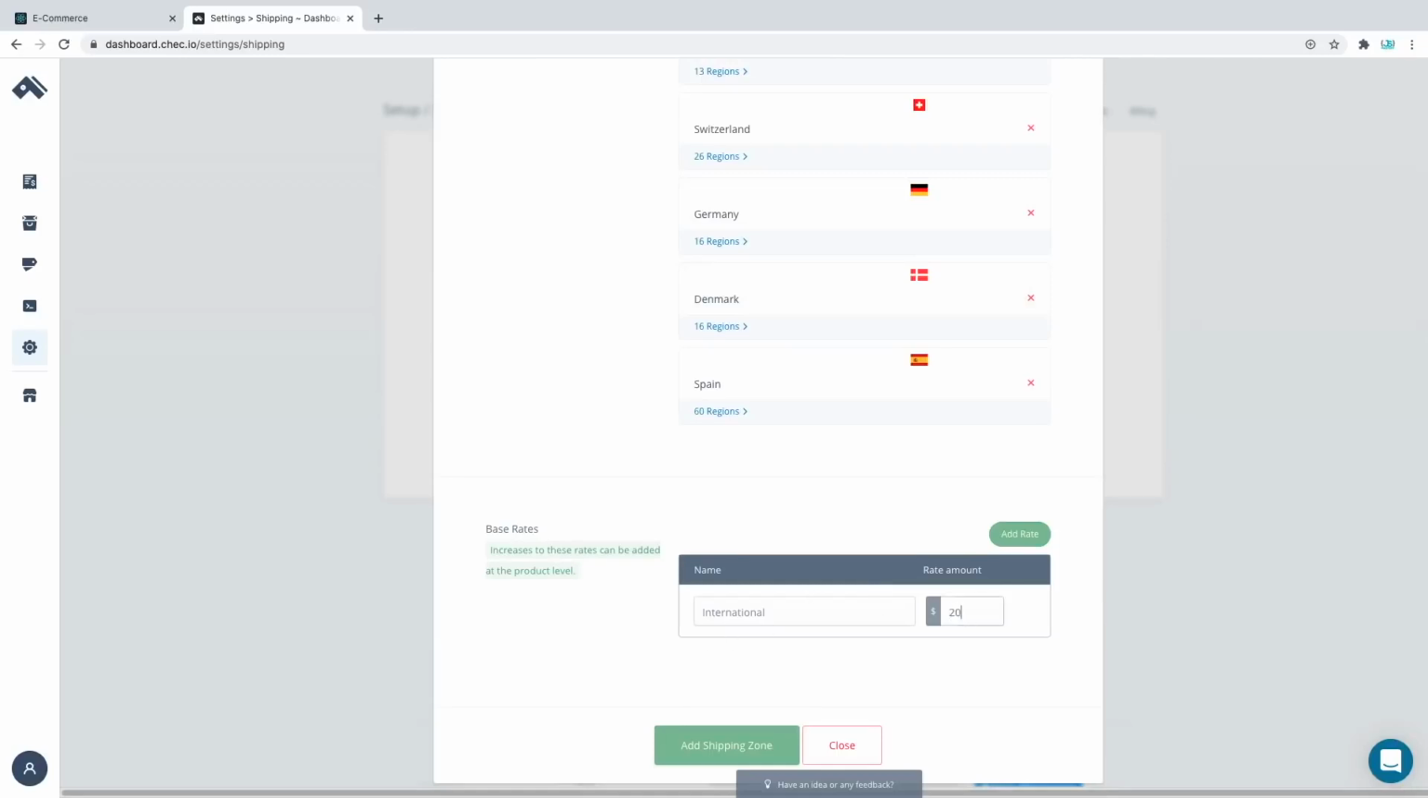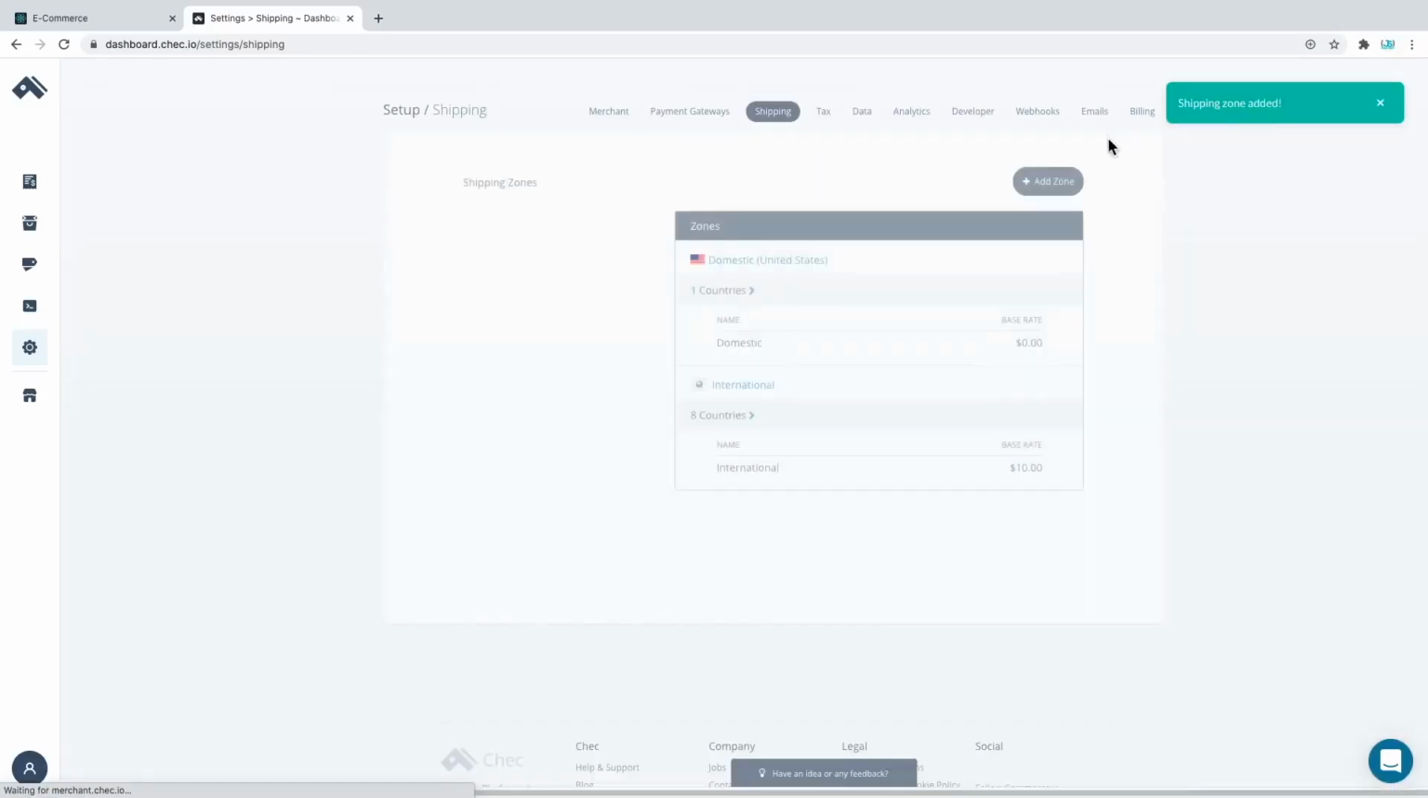So in this case, let's do something like $10. And you can click Add Shipping Zone. Of course, we have to specify the name. We're gonna say international. If you do that, you're gonna see shipping zone added, and now we have domestic, $0 for shipping for United States, and also international.